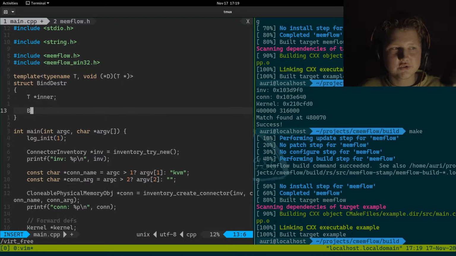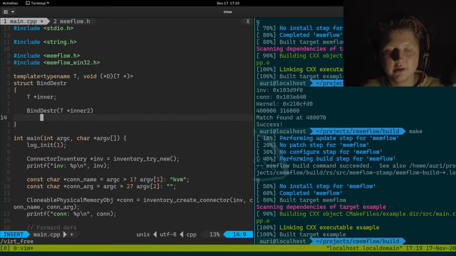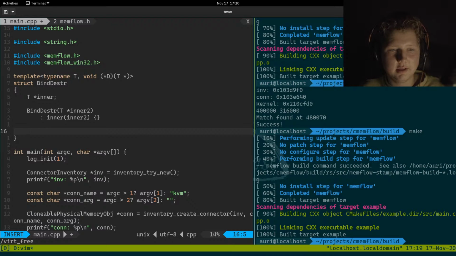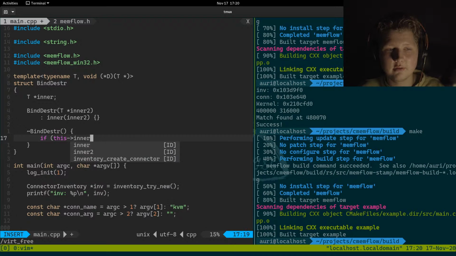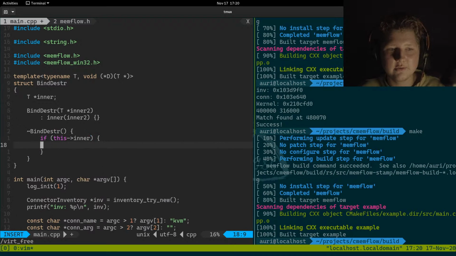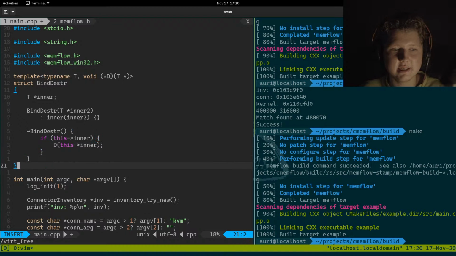And we create a constructor for the T structure, kind of. Inner2, and it's gonna initialize. Here we go. And the destructor, all it's gonna do is, if we have inner, we just free it using the free function. And we need to check for null pointer because the code in Rust always assumes it's not null. That's really, really important, I'd say.